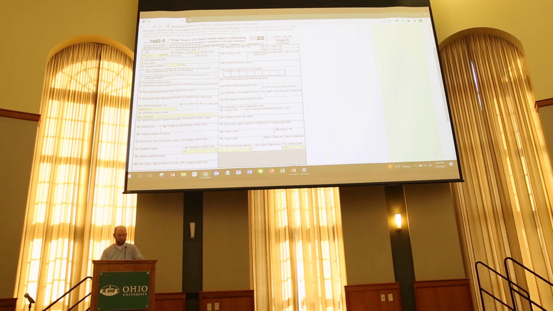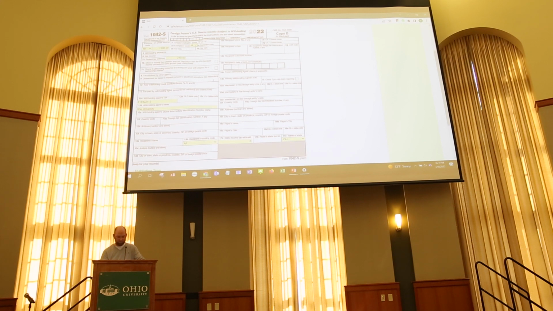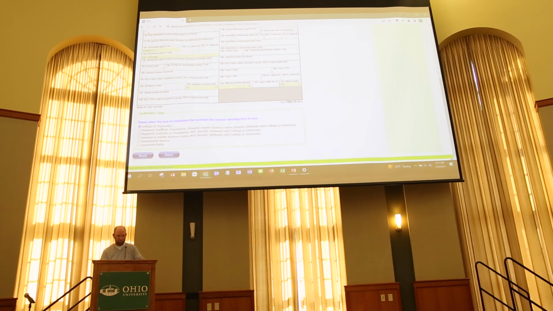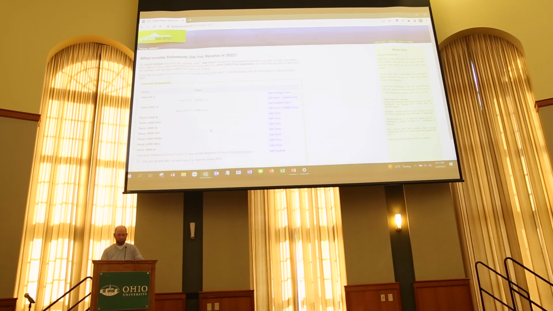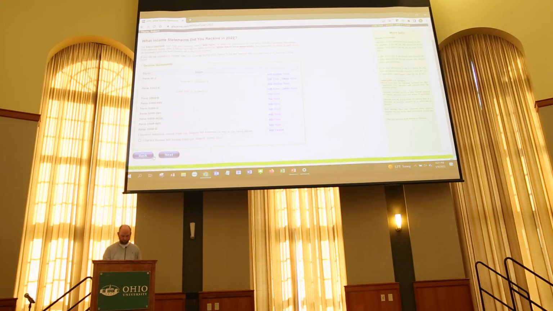So we're declaring our income code. The yellow squares are the ones that are required. You have to fill those out. So once you complete all your income, same thing, it's asking who submitted the form to you. I came from college or university. So once I'm comfortable that I have all my income reported in the income screen, I can go to the next screen.